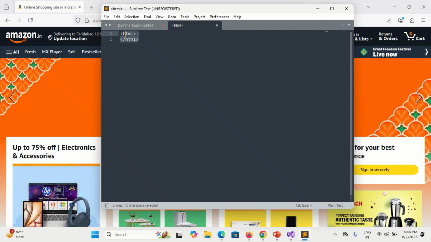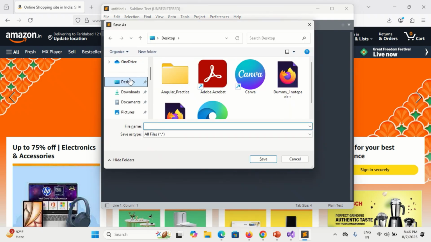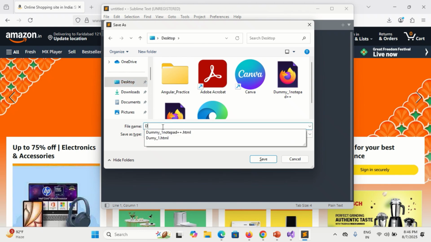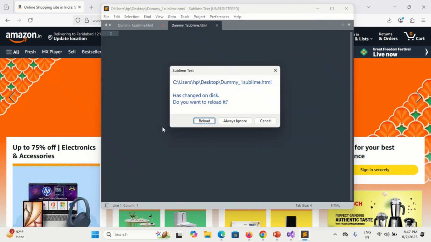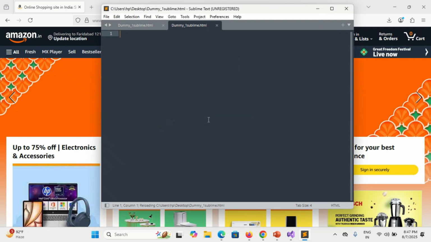Now I'll simply delete this. I'll save this particular file, on the desktop to keep it easy, as dummy_Sublime, okay, I'll make it Sublime.html. You need to mention HTML. It says the file has changed on disk, do you want to reload it? Yes, reload.